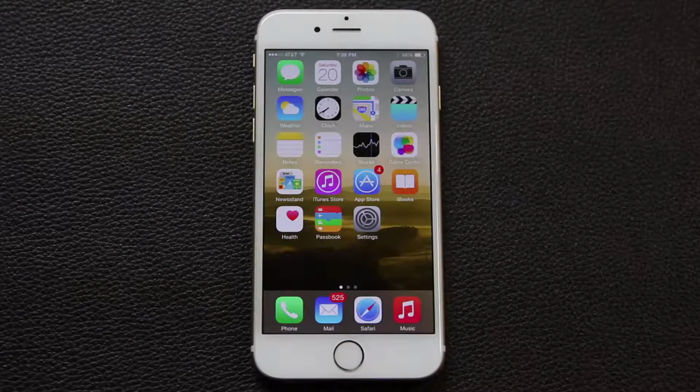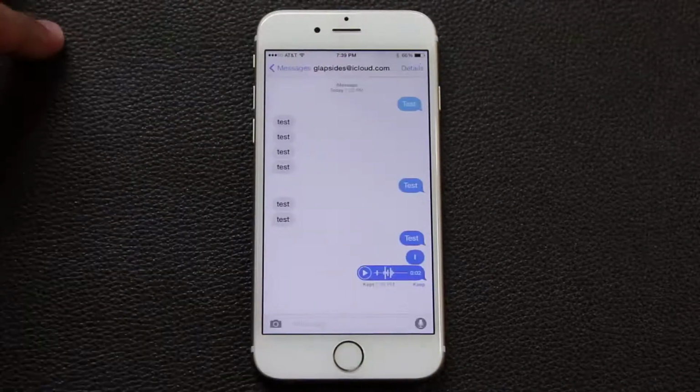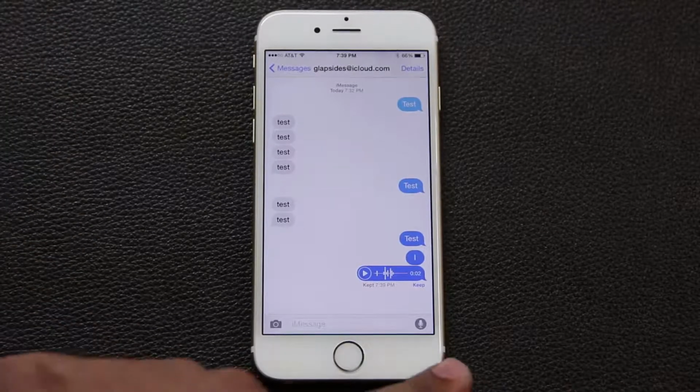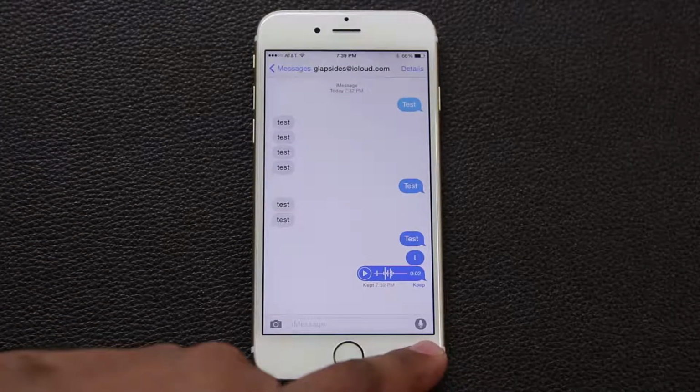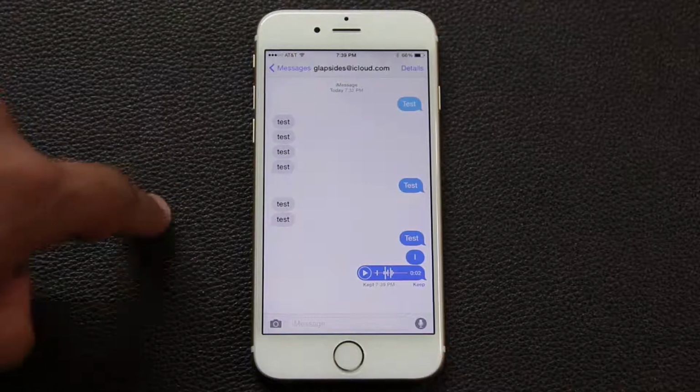Alright, so another tip for the Messages application. If you go into Messages, and let's say you're messaging with somebody, you can press and hold that icon over there to record a voice message. Now, just want to let you know, as soon as you press it and hold it, it starts to record. So let me show you.